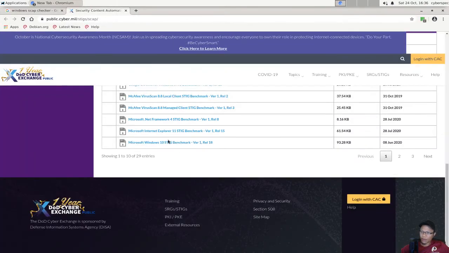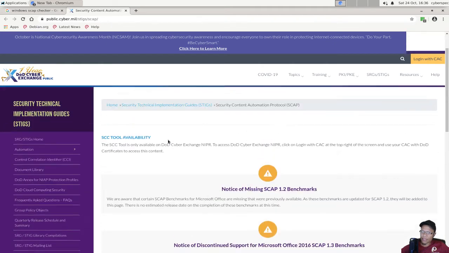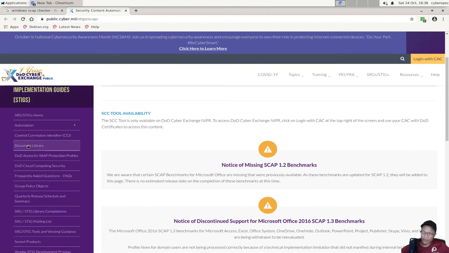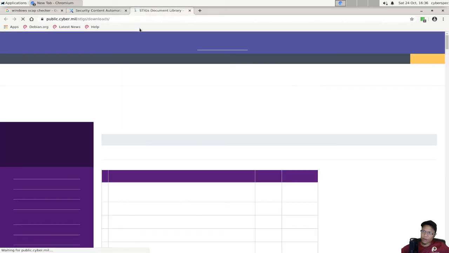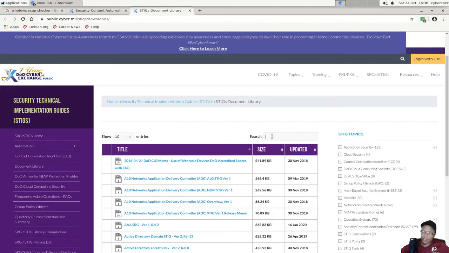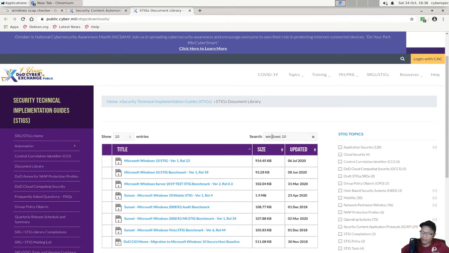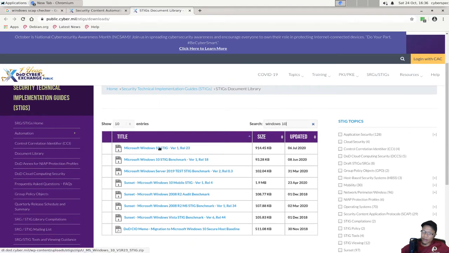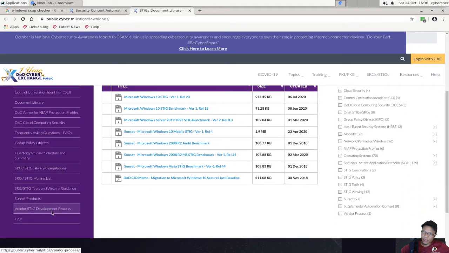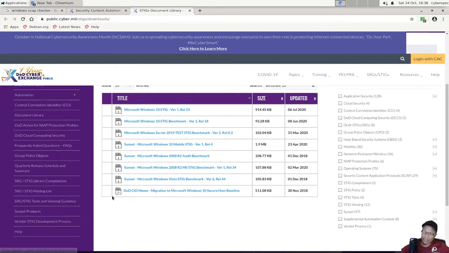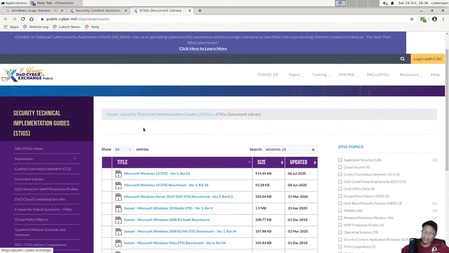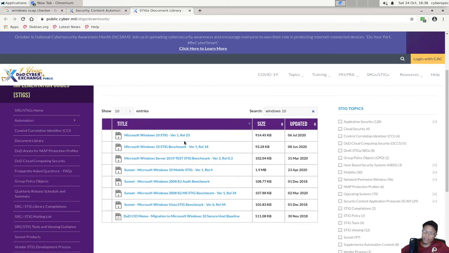All right, so we talked about the STIGs from here before, right? Like if we go to this document library, and if we want, we can search for our Windows 10 STIG, right? So if we download this Windows 10 STIG, we can view it with a STIG Viewer. Now there's this SCAP protocol, or these STIGs are in a format that is an open format that NIST created.